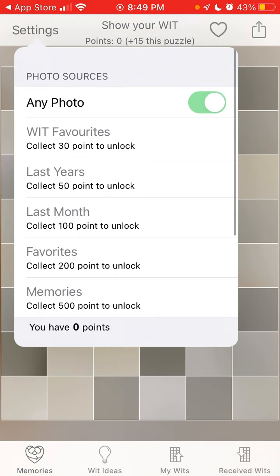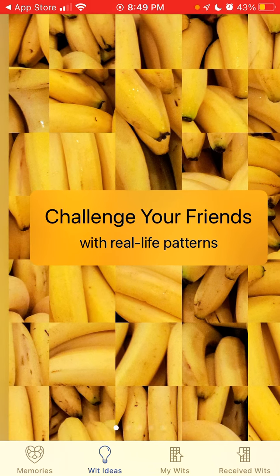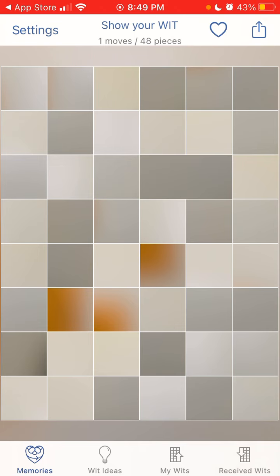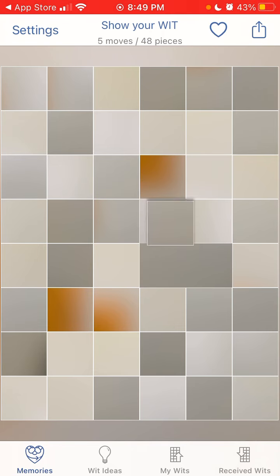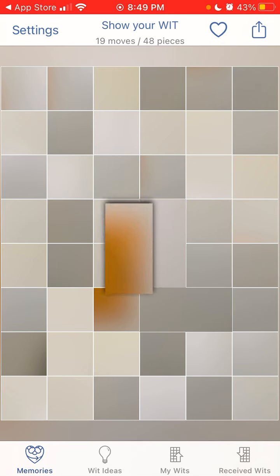WIT, and then I can just... I don't know, how should I solve it? So basically right now I have this photo and I should just drag it around, and it is also blurred, so this makes it even more complicated.